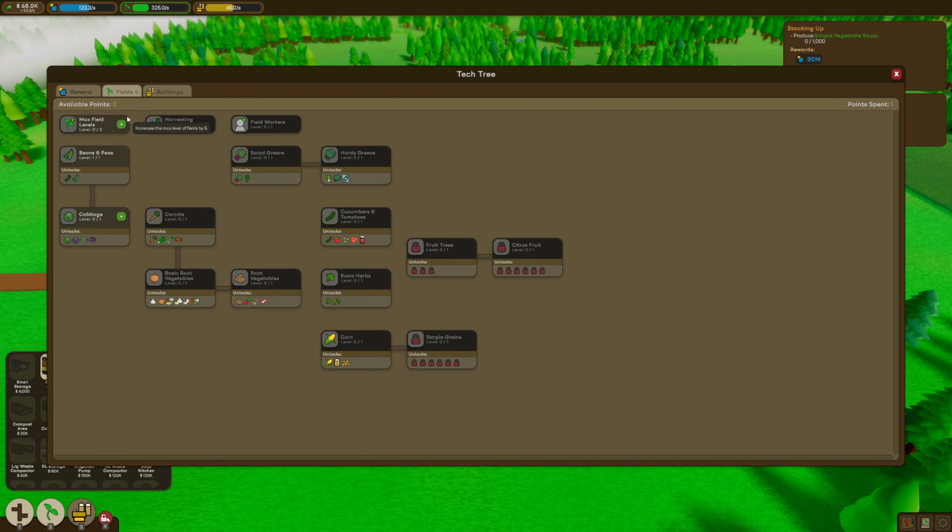I can see myself playing something like this, just like mindlessly in the background while doing something else. I think this could be a lot of fun. Let's see if we can get some more stuff done then. Max fields levels.